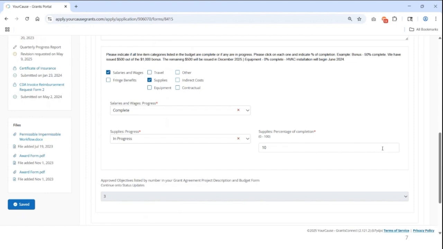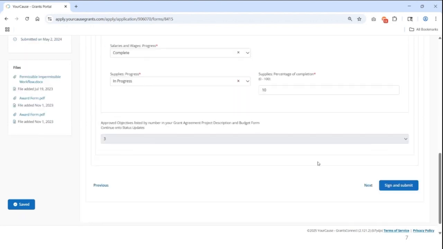The bottom part of this section lists the number of approved objectives from your grant agreement, project description, and budget form. That will auto-populate from information you've already provided. Again, once you're finished and ready to move on, just click Next, and you can move to the next section, Status Updates.